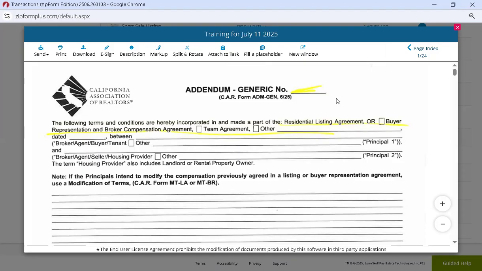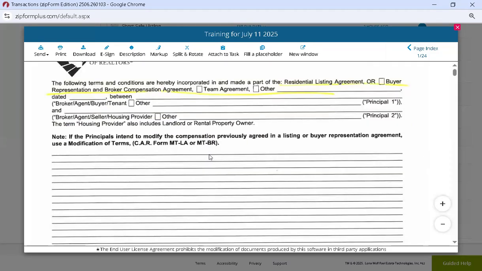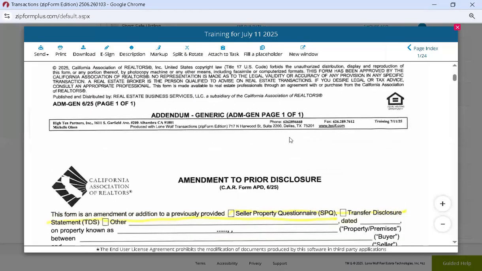This is to change forms, okay? Like for instance, you wanted to change an item in your listing agreement or lease listing agreement, things of that nature. So that's the generic, and that's why they added it, because here you can see it says broker, agent, buyer, tenant. The addendum non-generic just has buyer and things like that. So they added it to be more inclusive. So use this as an agent when you are changing forms. They have a note here that if the principals intend to modify the compensation, you need to use the modification of terms, okay? So that's all that is.